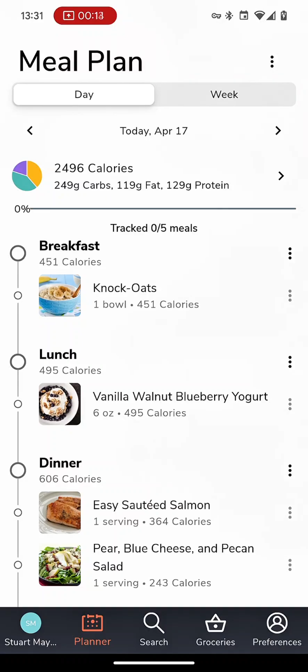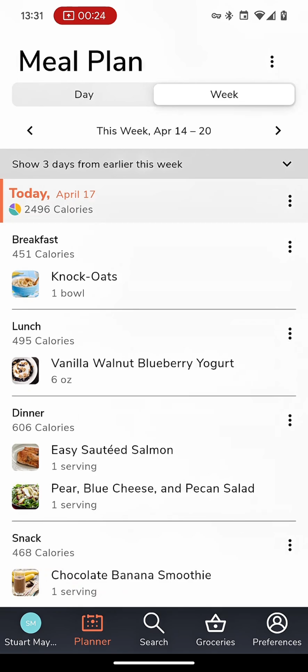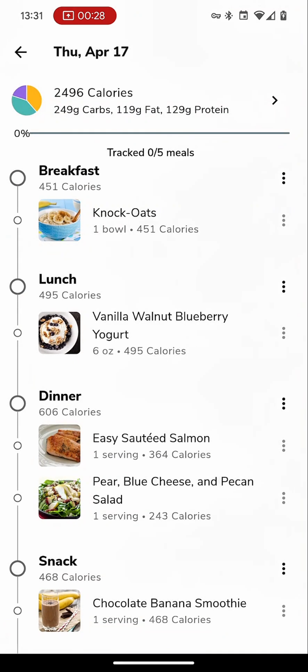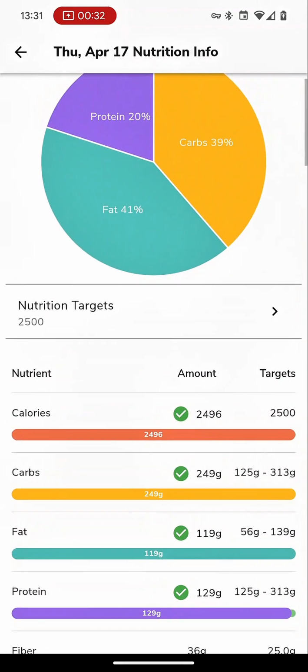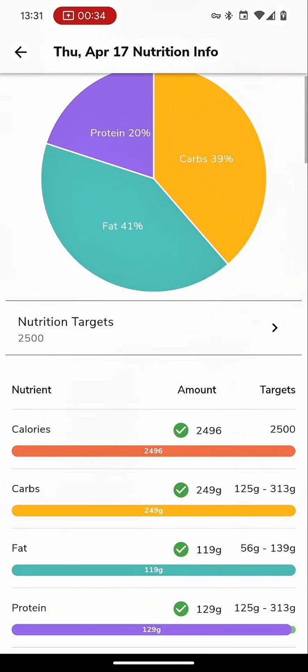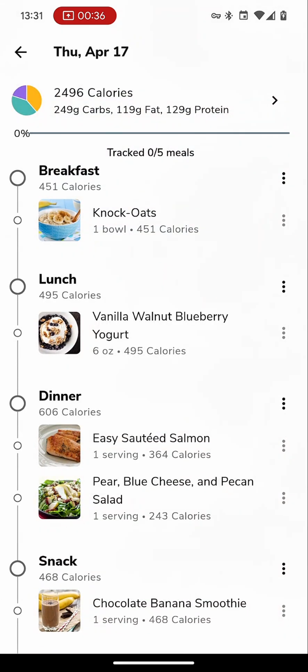I'm going to take you through how to use the Eat This Much app. So this is the main dashboard, and you can look at your meal plan in a day version or a week layout. Your calories and your macronutrients will be set by your coach. So you don't need to touch this, but if you want to edit it, just get in touch with your coach and they'll be happy to adjust it for you.